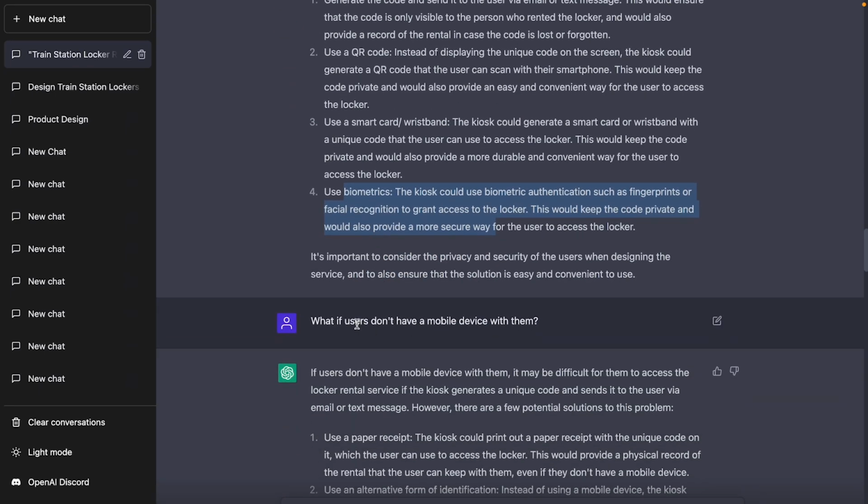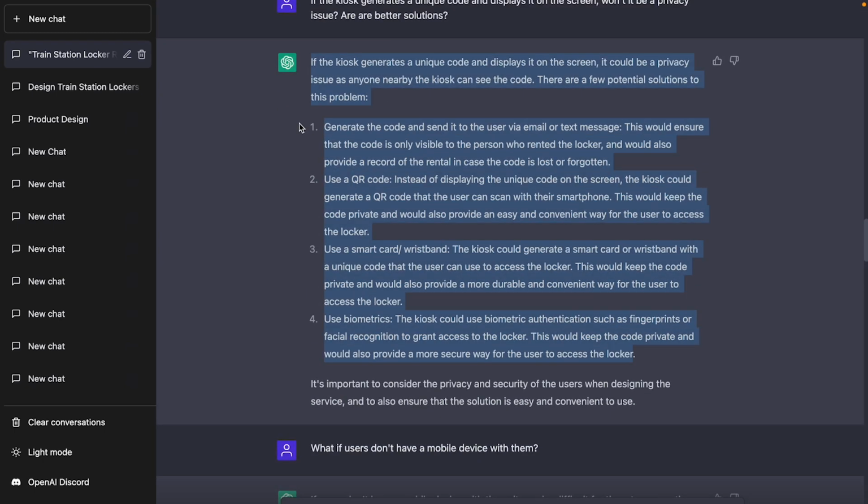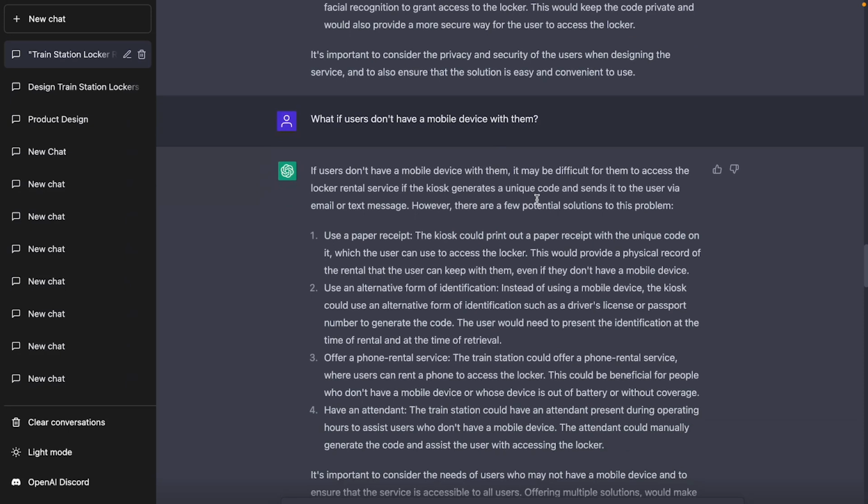Now, to that, I asked a follow-up question. What if users don't have a mobile device with them, right? Now, you're suggesting all digital solutions, right? What if they don't have a mobile device? And that's where the answers started coming, which started making a lot more sense.